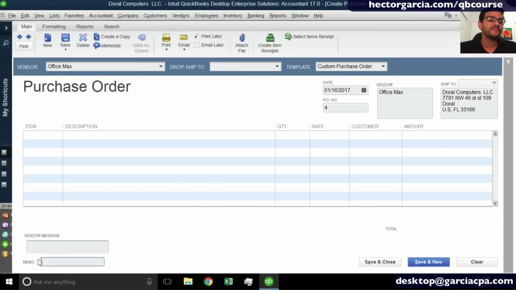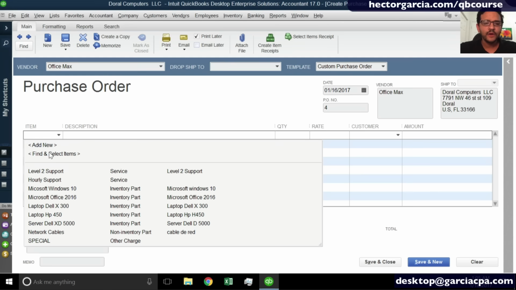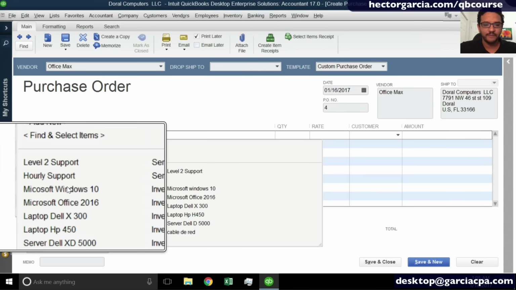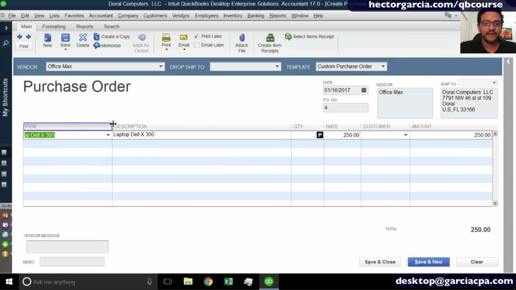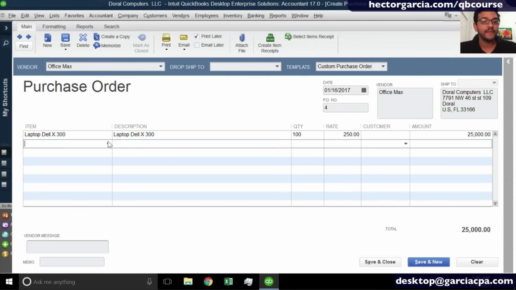Anyway, let's just do a regular order of inventory items for our warehouse, for our stock. So I'm going to click here under item, and I'll select whatever products I'm buying from this vendor. I just basically select the product, and that's going to automatically put the description, which is part of the item name and the item configuration. Quantity is where I put how many of them I want to buy. So if I put 100, that's just naturally going to multiply 100 times the rate and then give me the total amount.